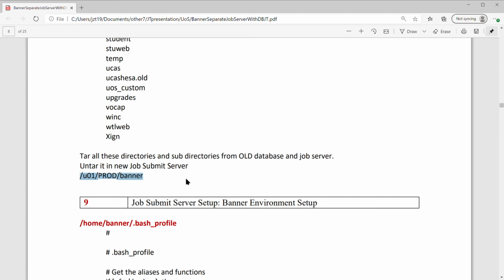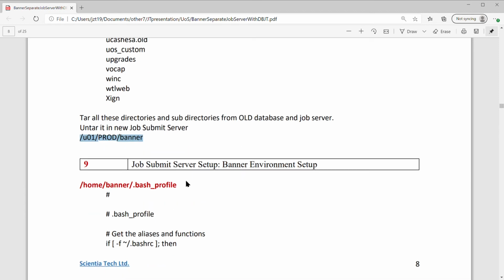The reason is your C is compiled against the 11G database, right? Cobol is also compiled with 11G. It won't work. So the next one, we need to set up an environment for Banner. When you set up the environment for Banner, you can do the compile. Okay.